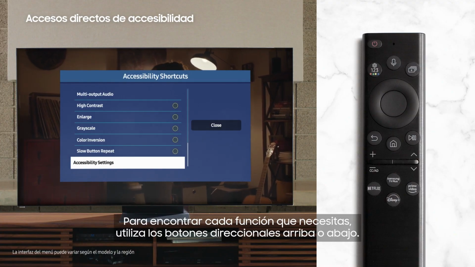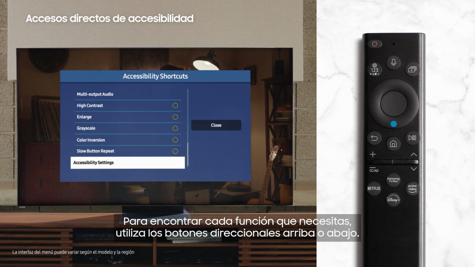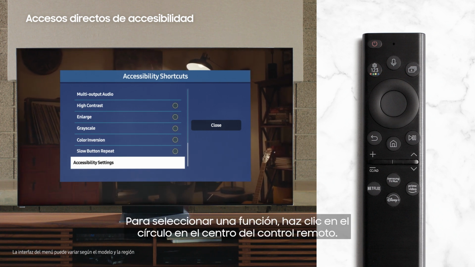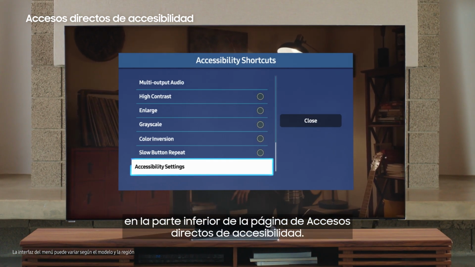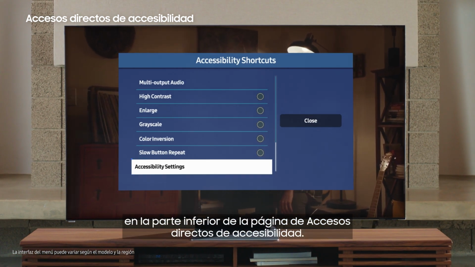To find each feature you need, click the directional buttons up or down. To select a feature, click on the circle in the middle of the remote. For the full accessibility menu, click Accessibility Settings at the bottom of the Accessibility Shortcuts menu page.